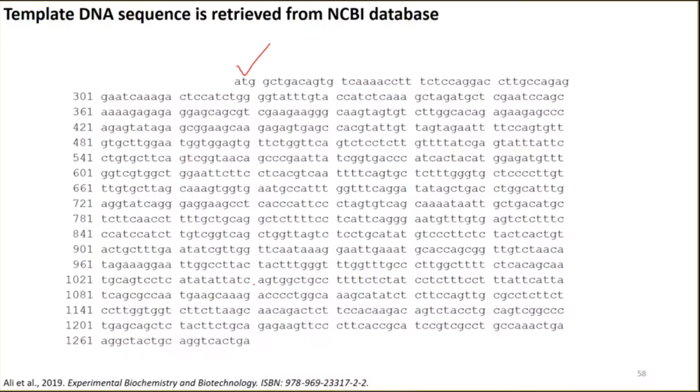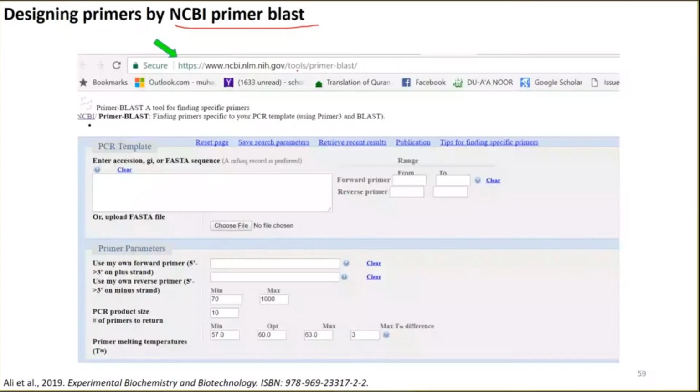And now we open the NCBI Primer Blast. We go to Google and simply search for NCBI Primer Blast. After we open this window, this is the web address of this website.